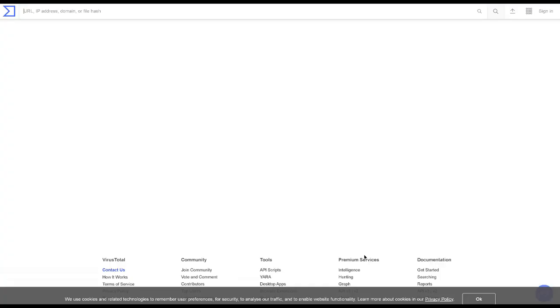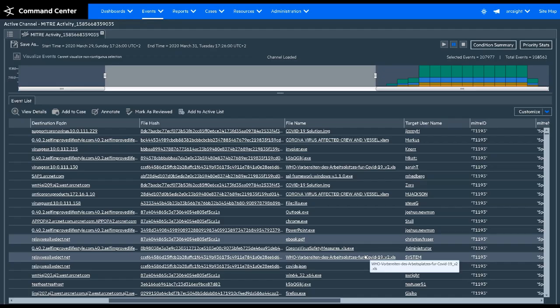VirusTotal has nothing about this file hash. Yet, it is still a true positive because it has been identified as a known COVID coronavirus related activity.